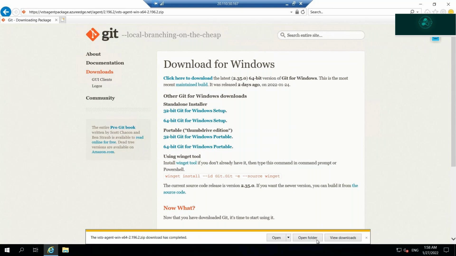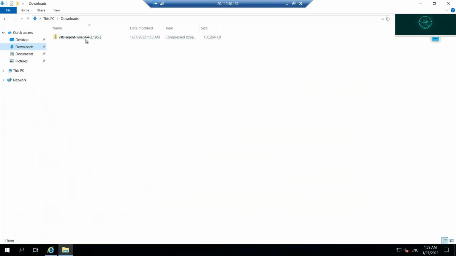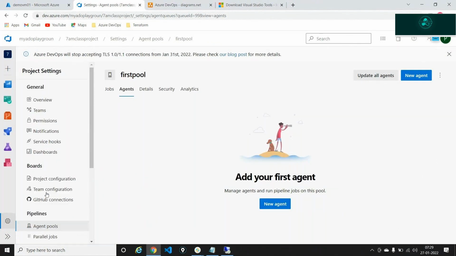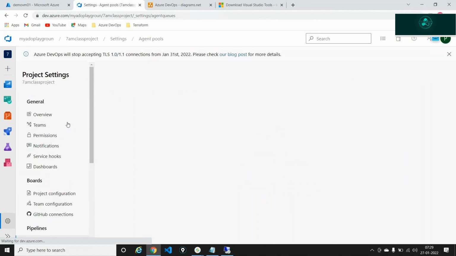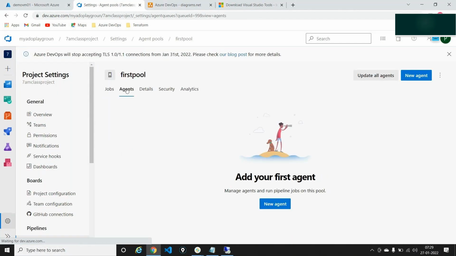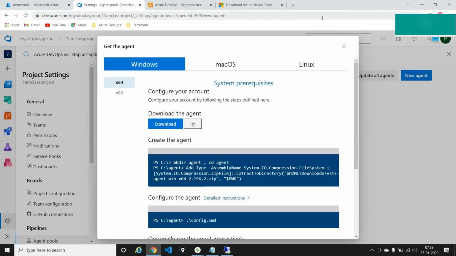And once this is saved, I'll open the folder where it got saved. Mostly it should be in the downloads section. And I have a zip file. This is the zip file that I downloaded from this particular link. And how did I get here? Again, I was in the agent pools. I created a new pool, went into the first pool, and said agents, and I said new agent, and from here I just copied this. That's it.